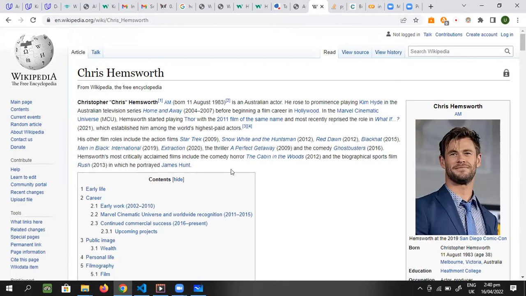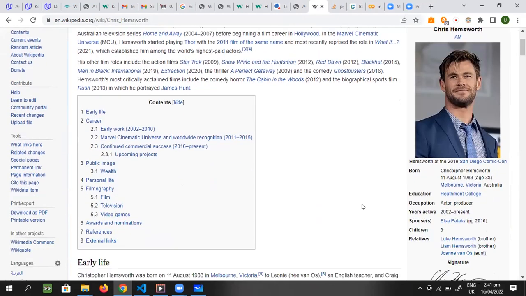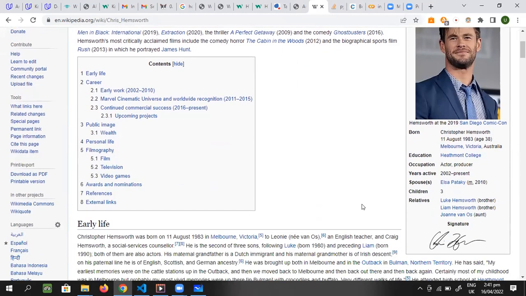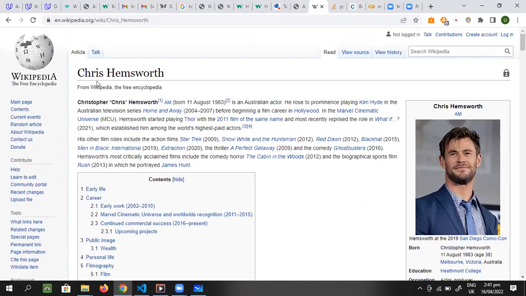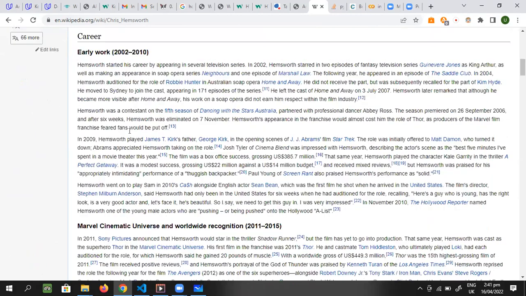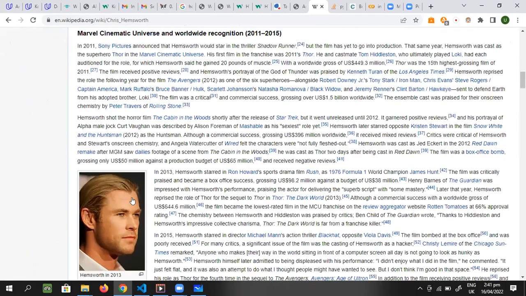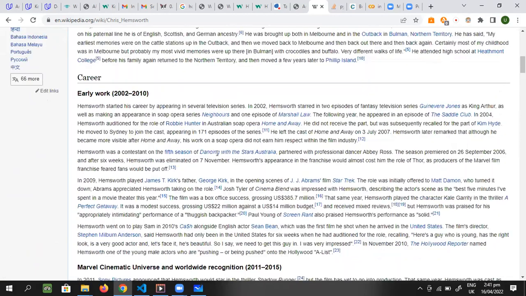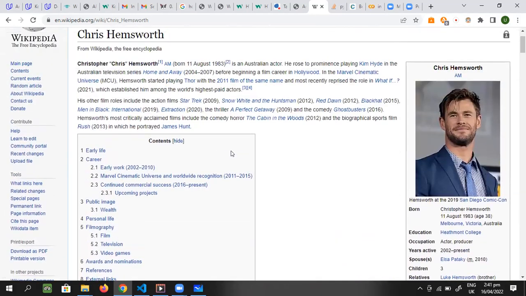Now, when you look at the Chris Hemsworth Wikipedia page, you'd see that the wiki page is arranged in such a way that you have text, then contents, then more text, and you have tables and all of that. Everything you see on this web page is what you call HTML. I'm going to take time to explain HTML in the course of this session.